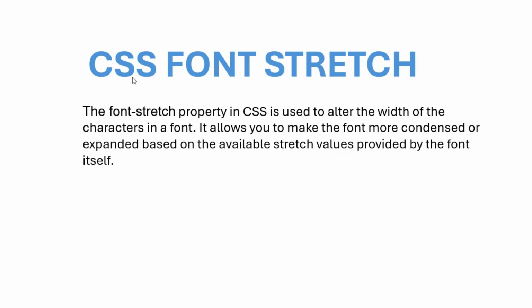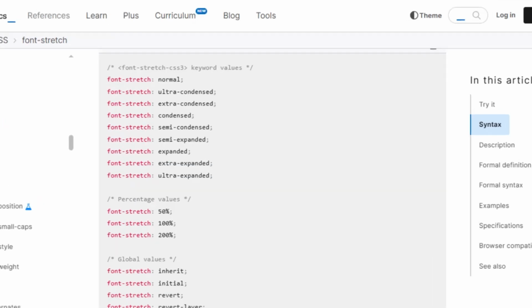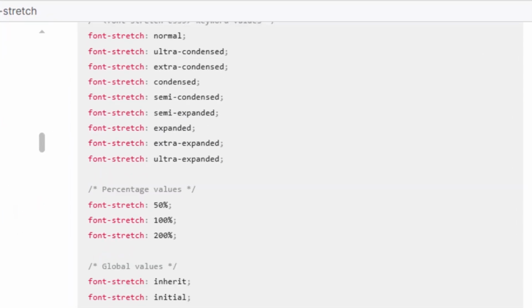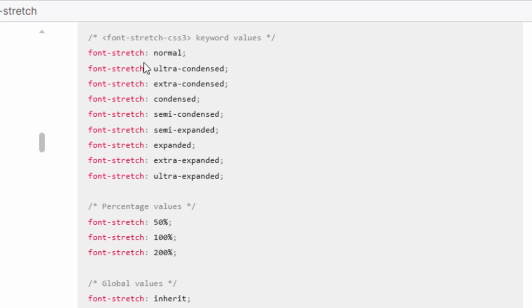Not all fonts, like Roboto or Arial, support it. Font stretch has keyword values such as normal, expanded, extra expanded, and ultra expanded to increase width, or condensed, extra condensed, and ultra condensed to reduce it. You can also use percentage values and global values. Let's see how it works and affects your text.